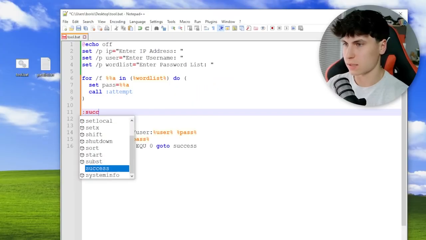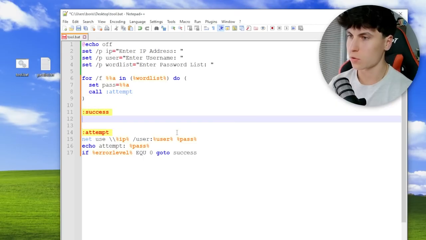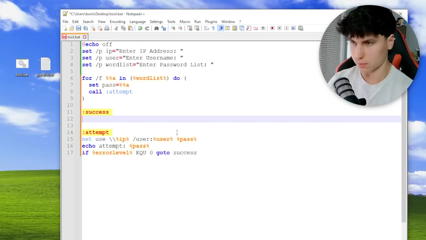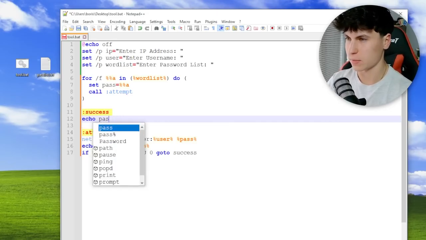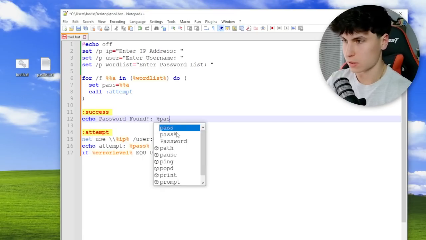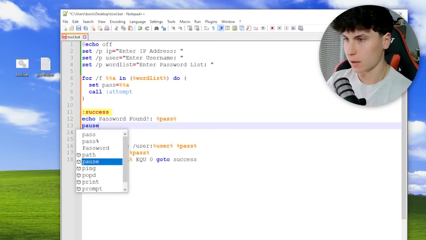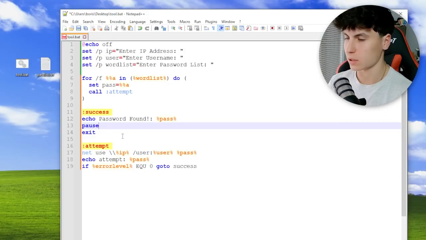Okay, so now the success function. I don't even know if these are called functions, so don't flame me in the comments, but that's what I call them. So when we're successfully logged in, we of course want to let the user know. We're going to go echo password found. Wait, let me make this capital, let me make this look good. Password found, and here we can just echo pass. We're going to pause, which is going to give it a press any key to continue, and then exit, which is going to exit the program.